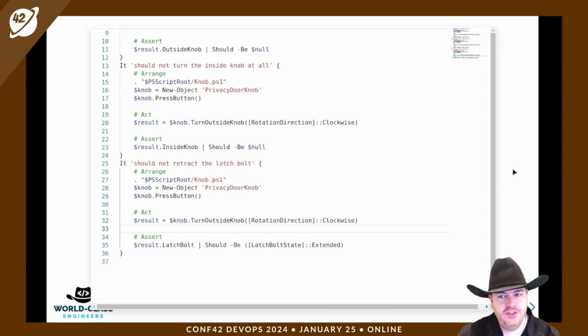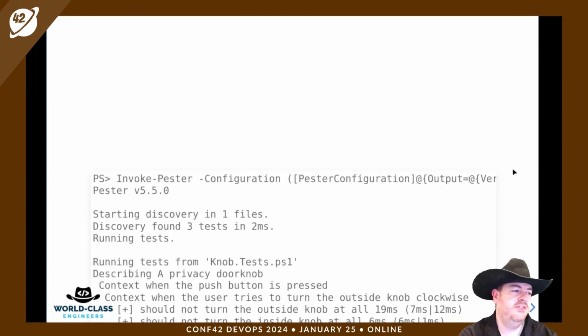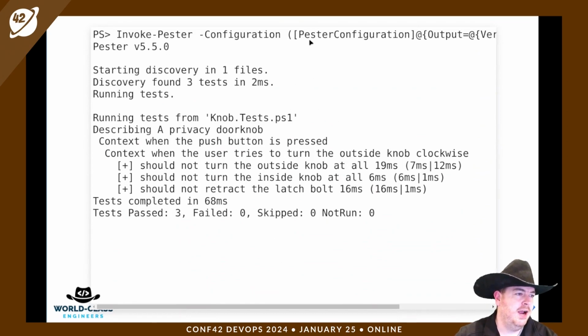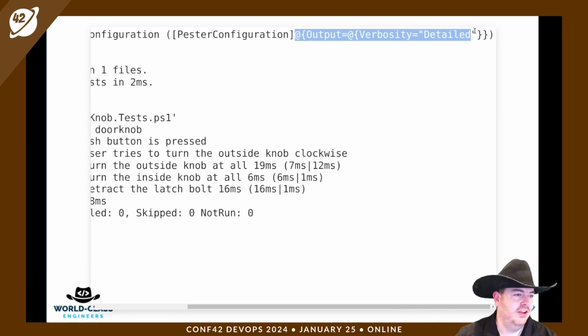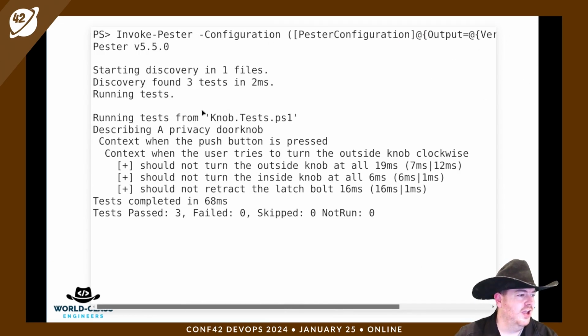Okay, now this is where things start getting really cool, is that if you run Pester, and I'm not using the default configuration, I'm telling it to use the detailed verbosity, which I really wish was the default, quite frankly. But look at what you get coming out of this. Describing a privacy doorknob, context when the push button is pressed, context when the user tries to turn the outside knob clockwise, should not turn the outside knob at all. This is our outline. It's come back out on the other side of the tests. And now we can say, yes, this particular requirement down to the T is fulfilled by our code. And this is the really exciting thing, when you can start seeing a bunch of these stacking up and being able to see all of your requirements coming to life.